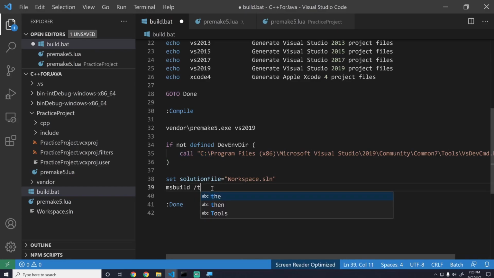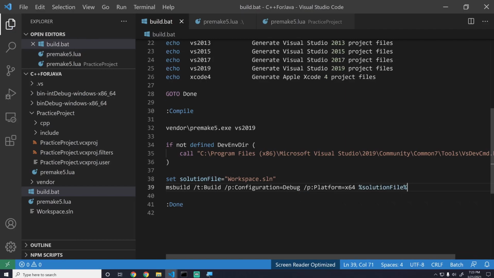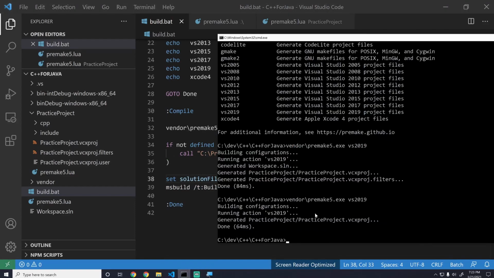We'll say /t:build, and then /p:Configuration=Debug, and you can change this or add more options if you want. And we'll say Platform=x64. Once again, you can add options, do whatever you want. And we'll say %solution_file%. So basically this will just build our whole solution using msbuild. Okay, so let's try this real quickly.